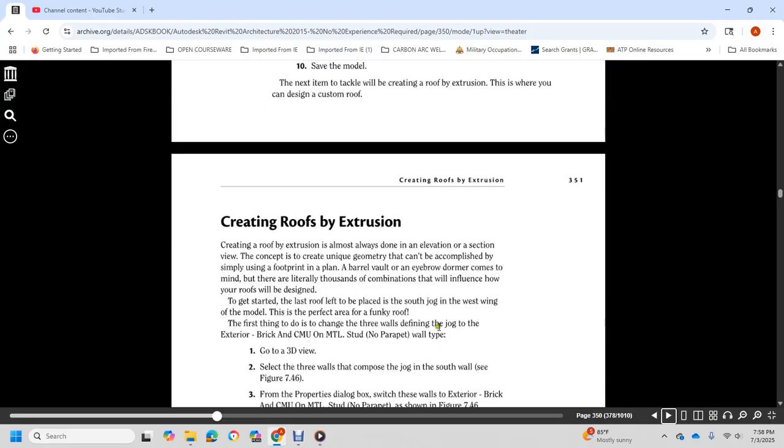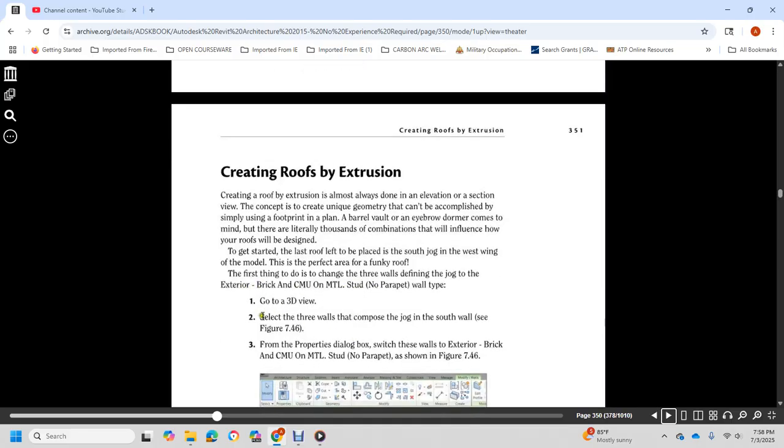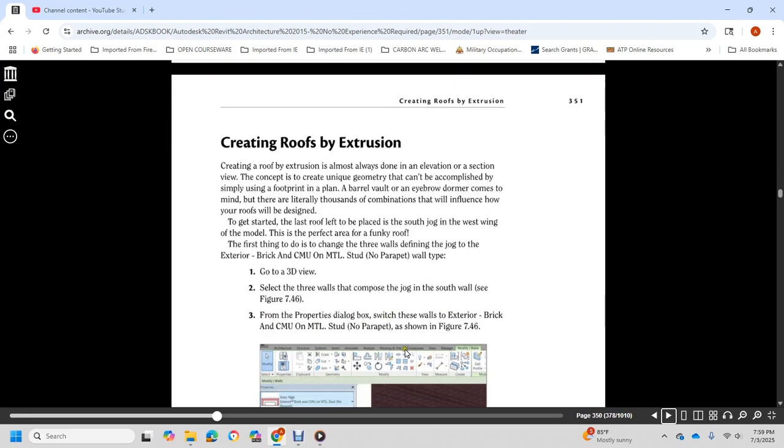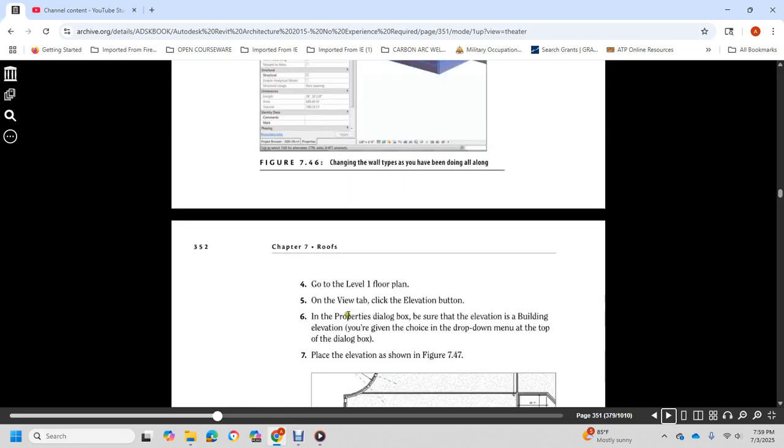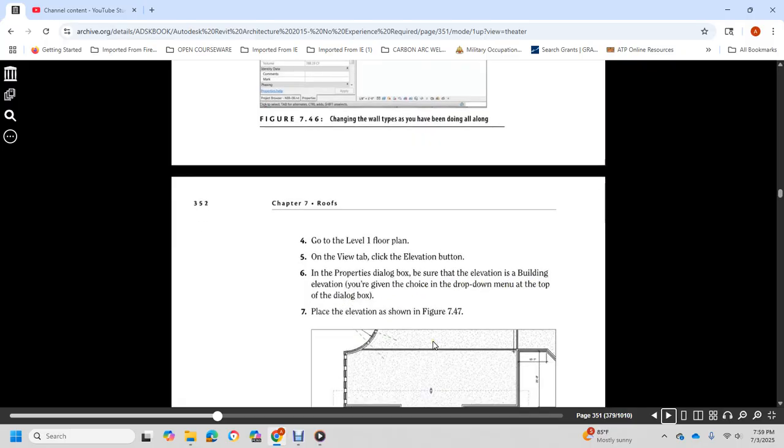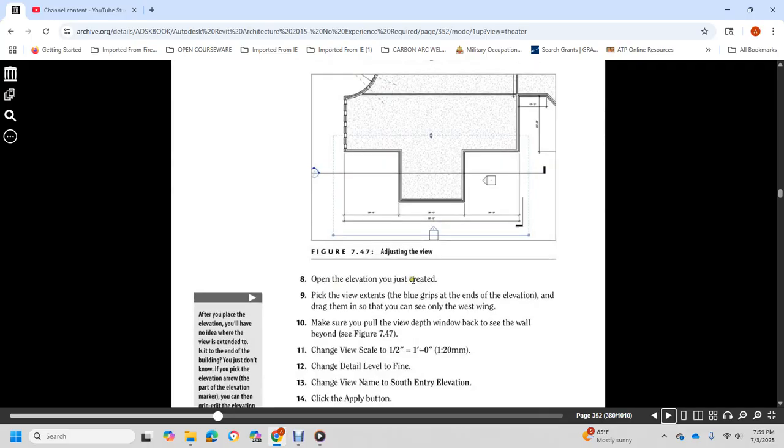First, check the three walls defining the jog: the exterior is brick, CMU, and metal studs. In the 3D view, the three walls compose the jog in the south wall. In the Properties dialog box for each wall, the exterior is brick, CMU, metal studs. Go to the Level 1 floor plan, click the View tab, the Elevation button, and in the Properties dialog box choose Building Elevation from the drop-down menu. Place the elevation as shown in figure 747.